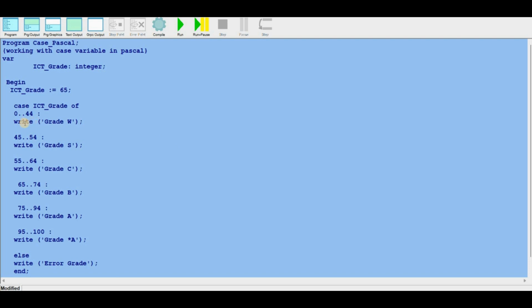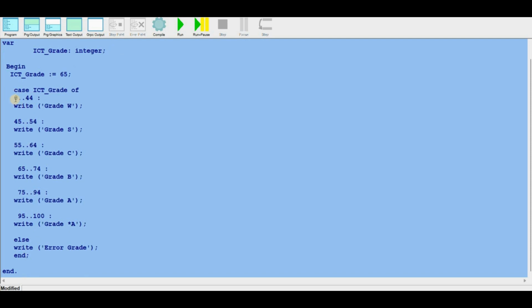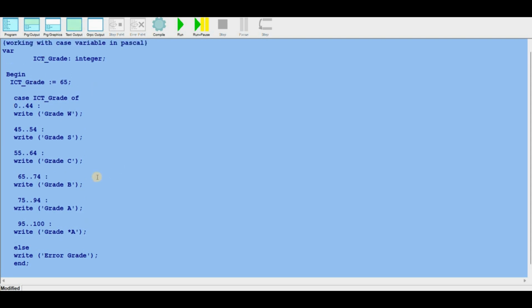Very easy. Then if then else, you don't need to write. Very simply you can mention the values, the numbers between this range to this range. You get this. Do you understand this? With this lesson I'm going to conclude the lesson in Pascal.